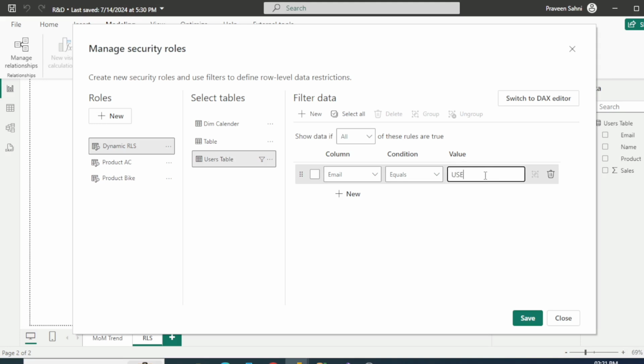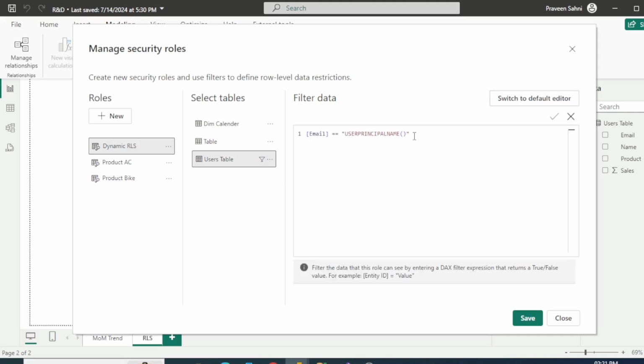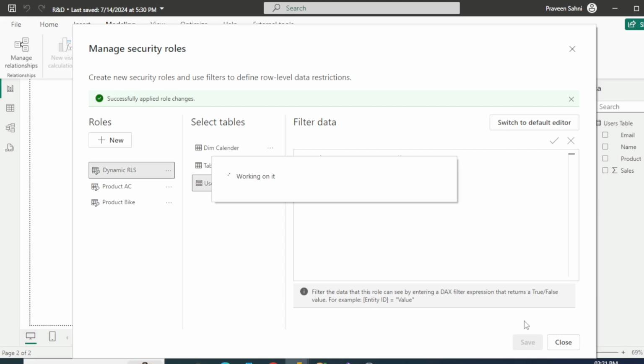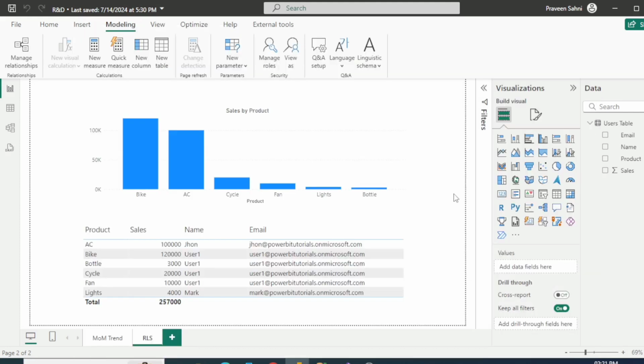DAX we have, that is you have to pass their user principal name. Let's see if it is correct. Okay, so you can switch to the DAX editor as well to check if your DAX is correct or not. I think I have to remove this double inverted comma. So you have to write it this way: email equals user principal name. Now we're done. Simply save this role and let's see how it works, right?